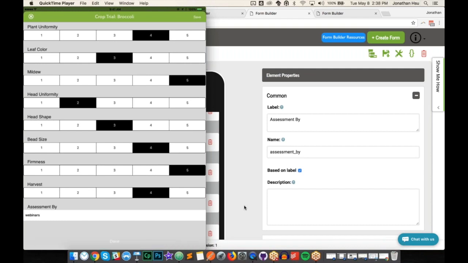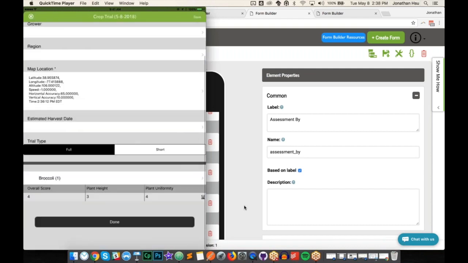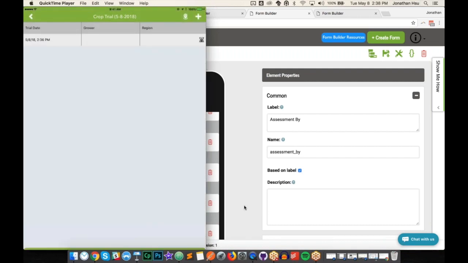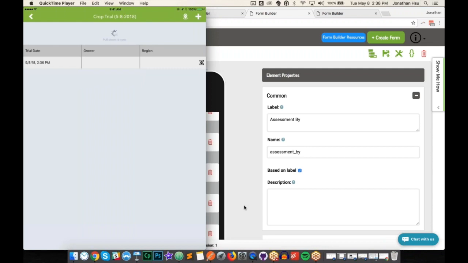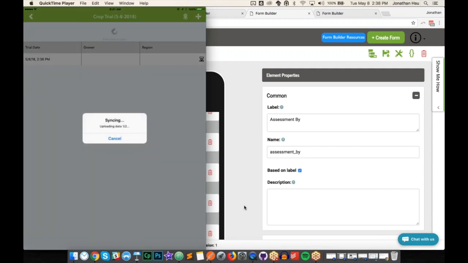If I press on done, I will have submitted my subform. I press done on my parent. My parent form is completed. I can sync my device, and that record is now going to be uploaded to the cloud.